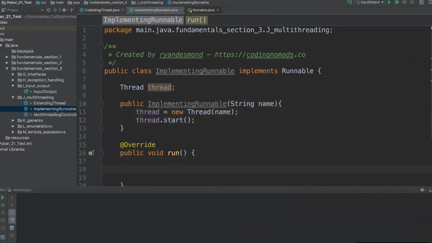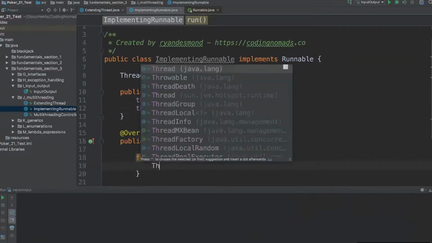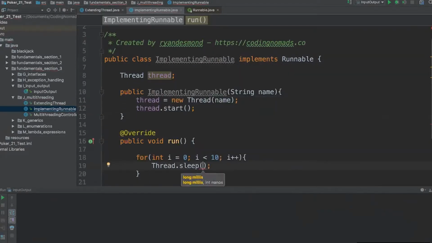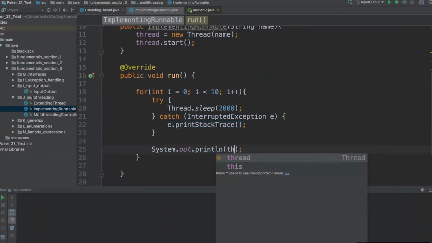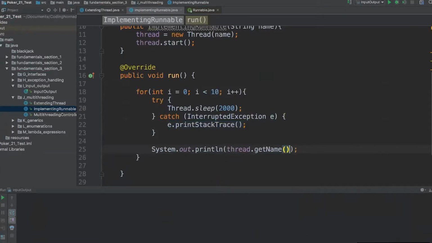We could just say, for int i equals 0, i less than 10, i plus plus. First thing I'm going to do is say thread.sleep because I want this thing to take a while. So I'm going to have each loop sleep for 2 seconds. That sleeps in milliseconds. This can cause an exception, so I'm just going to put it inside a try catch. And then I'm going to say sout thread.getName plus on loop number plus i.